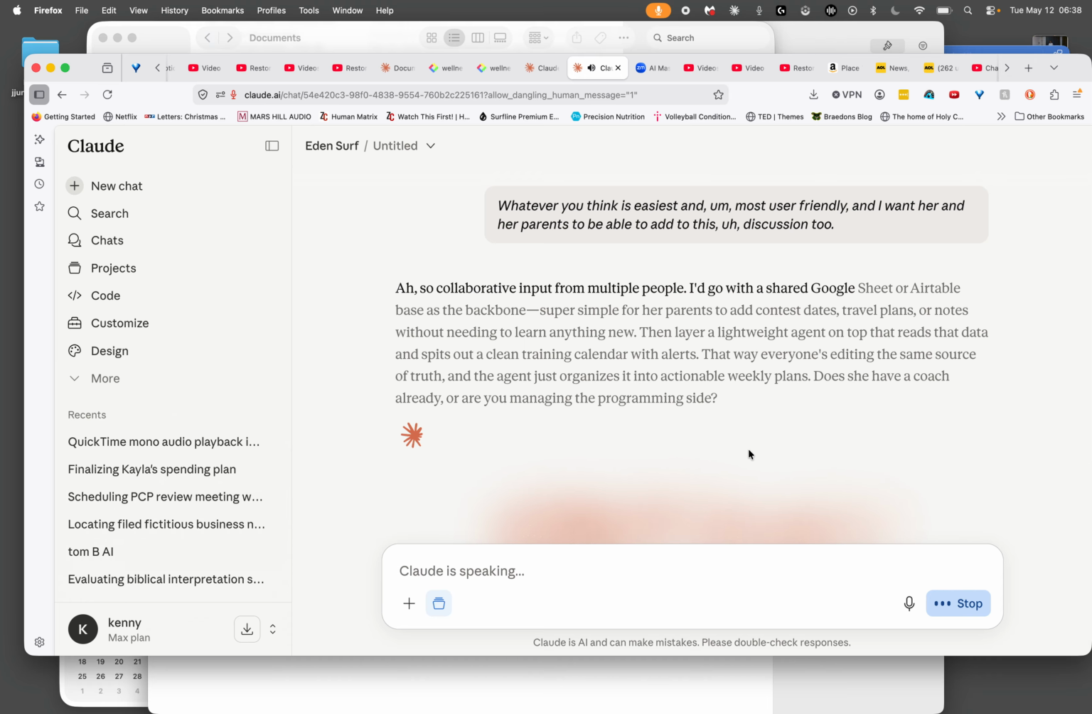I'd go with a shared Google Sheet or Airtable base as the backbone. Super simple for her parents to add contest dates, travel plans, or notes without needing to learn anything new. Then layer a lightweight agent on top that reads that data and spits out a clean training calendar with alerts. That way, everyone's editing the same source of truth and the agent just organizes it into actionable weekly plans. Does she have a coach already, or are you managing the programming side?